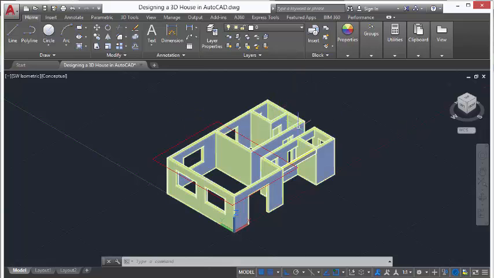Now let's isolate this object again. This time around, instead of freezing the layer again, I also want you to know another option.